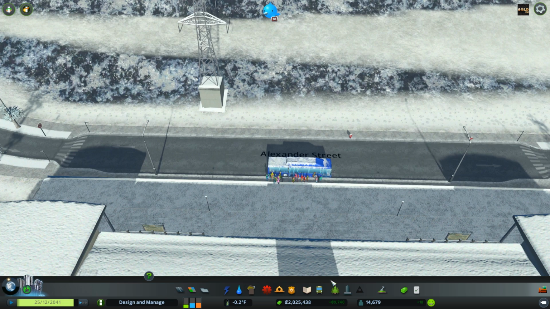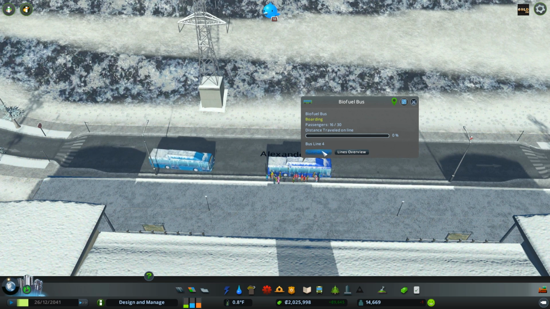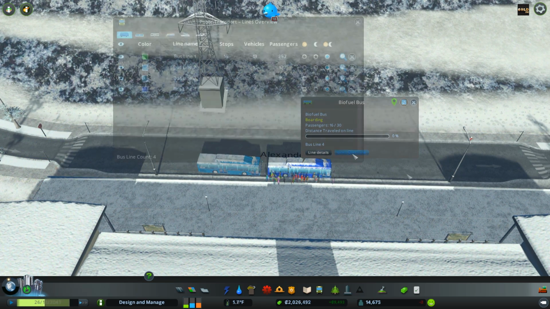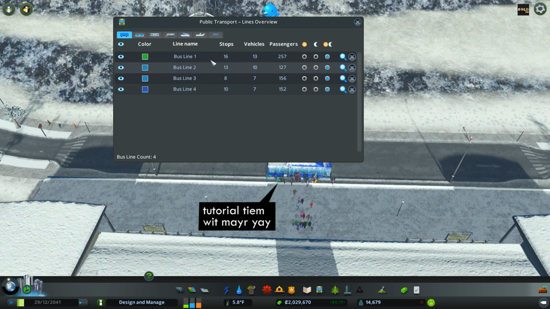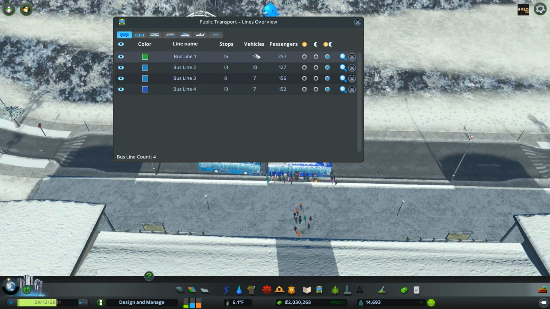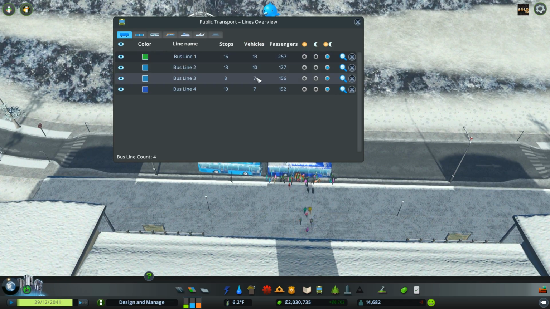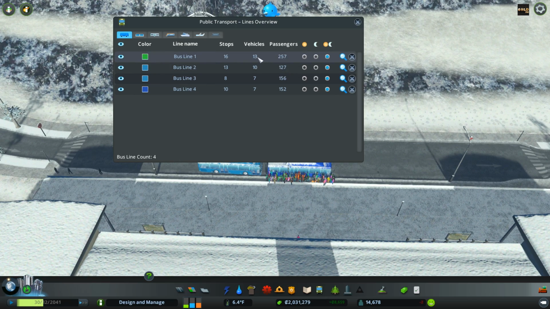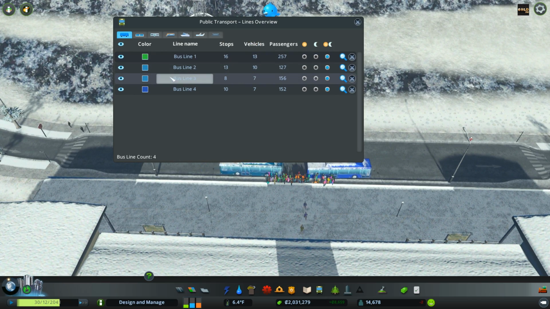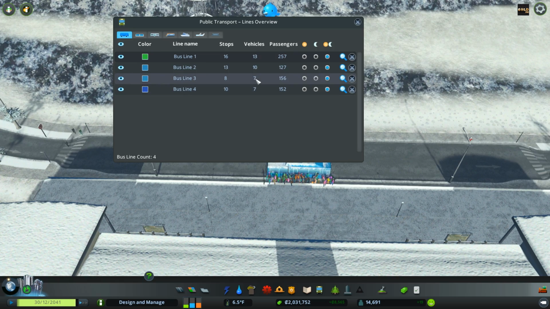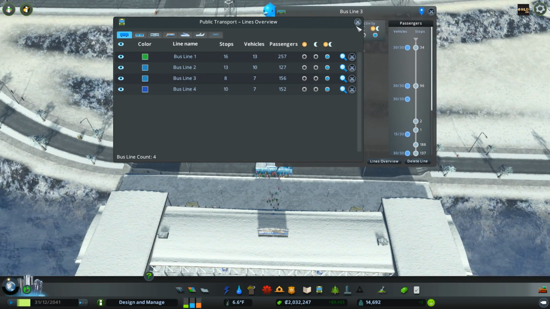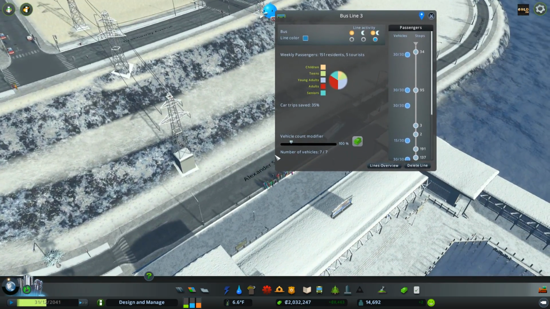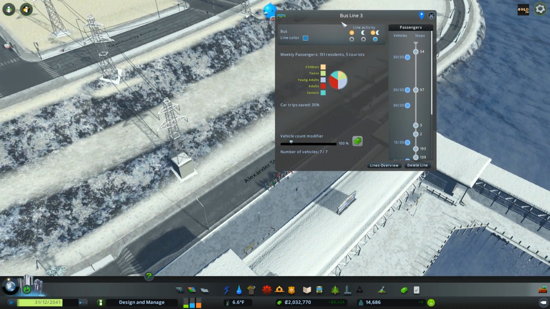In order to do that, we should select a bus and go to this thing, Lines Overview. In this window you can see the total amount of bus lines that we have, and we can also see the amount of vehicles that are dedicated to each individual line. As we can see, the first line has a total of 13 vehicles, and the lines that are more problematic only have around 7. So I should click on this. By the way, this is a Mass Transit feature, so if you don't have that DLC, you will probably not be able to see this window.